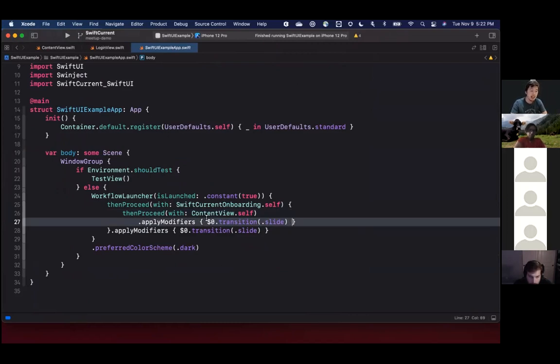Because this one is a content view, it is actually strongly typed as a content view. So if you have custom modifiers that can only be applied to a content view, you can do that. And that's how we did the transitional slide, because what we're doing here is replacing this view with this view, and so we want those to slide over.